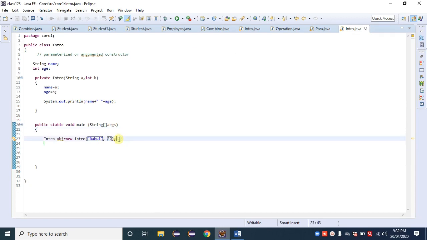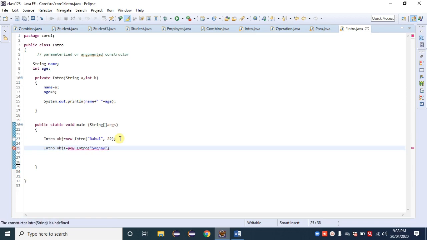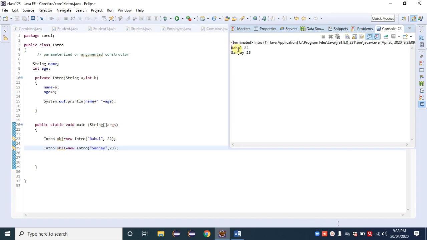Suppose we have another data with us. What is the procedure? The procedure always remains the same. Just create another object: Intro obj1 is equal to new Intro. Inside that, pass the value, suppose Sanjay, comma, age is 23, and last is a semicolon. Click on the run button. We get the output Rahul 22 and Sanjay 23.